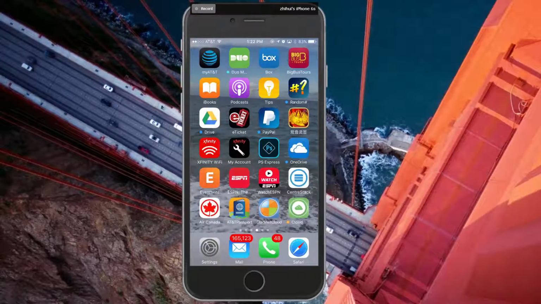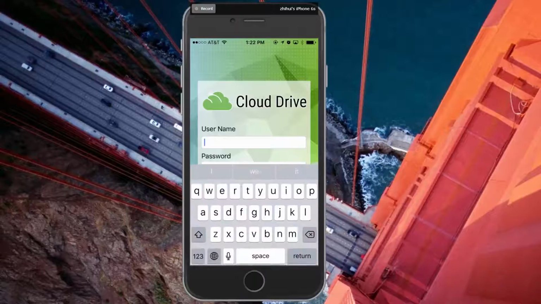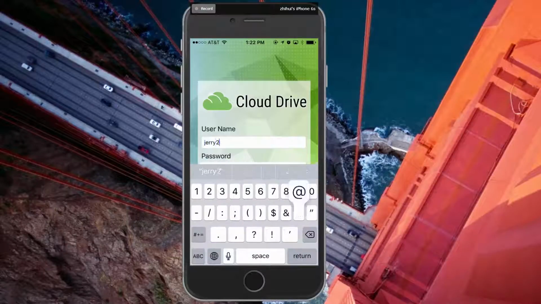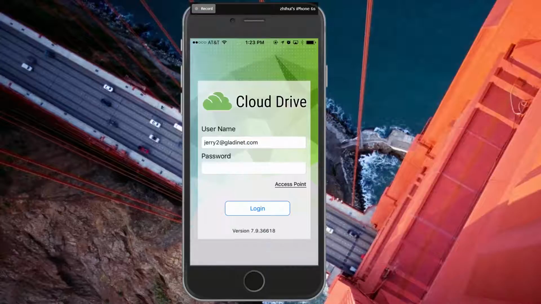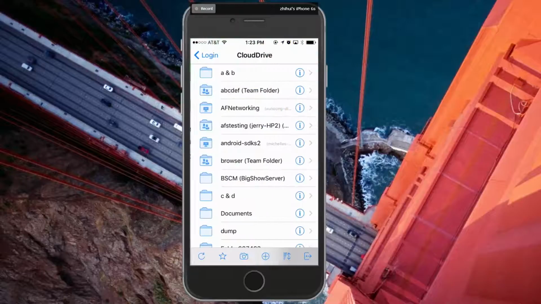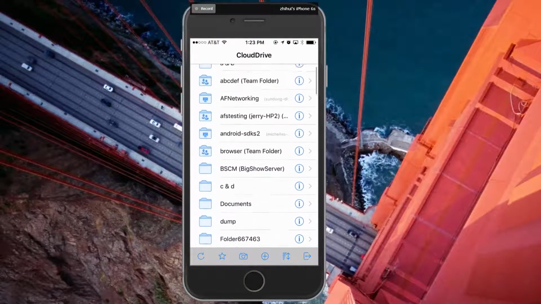Hello everyone. Today's session is about the CentreStack white label iOS client. It's called Cloud Drive, and you can download it directly from the Apple App Store. If you are a service provider, you could also brand it into your own name. Instead of using white label, you could get it into your own artwork and your brand.